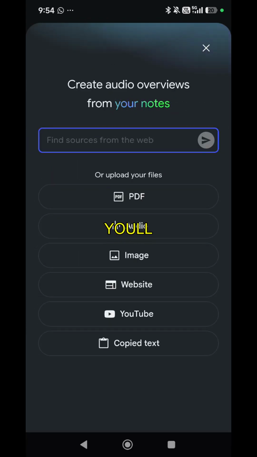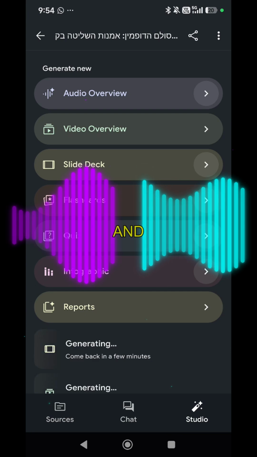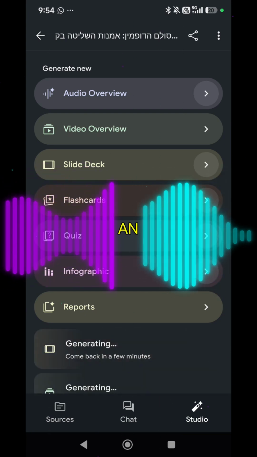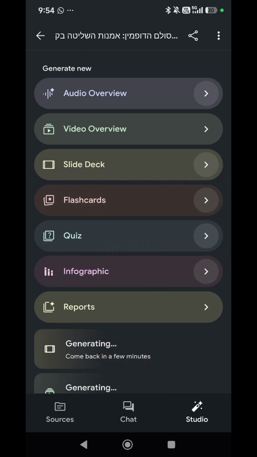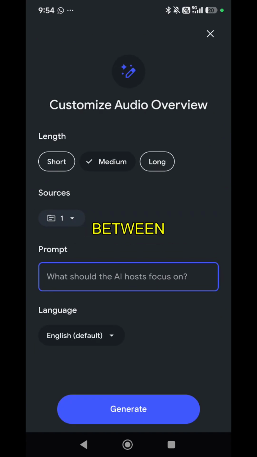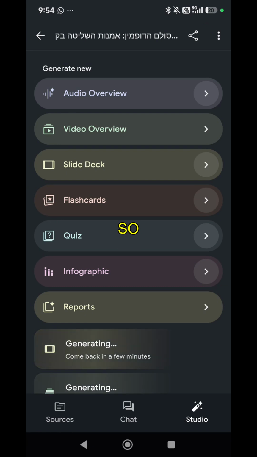Once you've done that, you'll be able to then extract the information and create any one of these. An audio overview, which basically means like a conversation between two people about what you have pasted. So you can then use that audio to create your own video on the same topic.